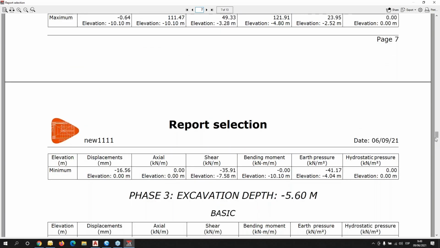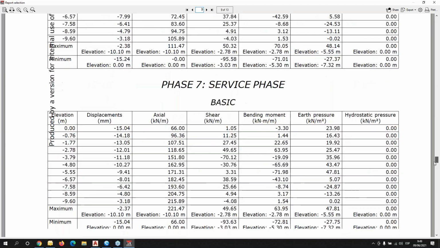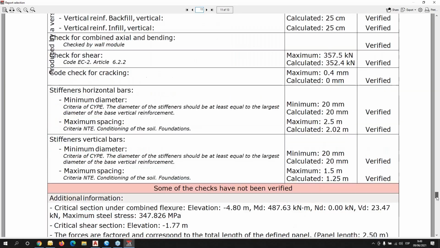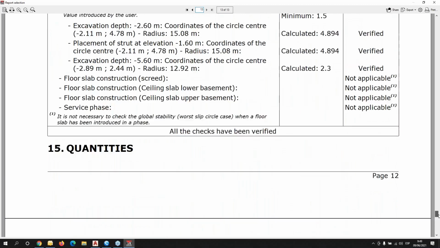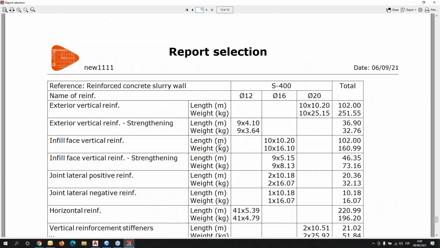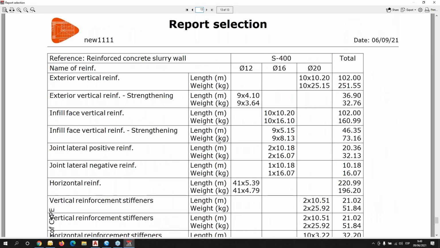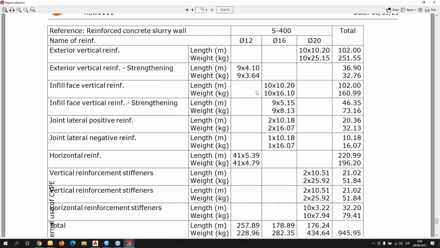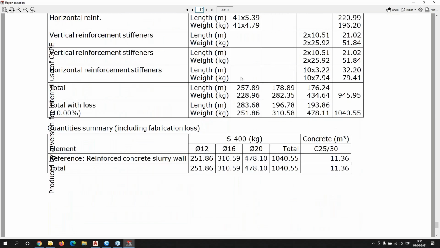Finally, we will obtain also, and very important, the quantities with the description of the reinforced bars in meters and in weight, and also the volume of necessary concrete for our structure.